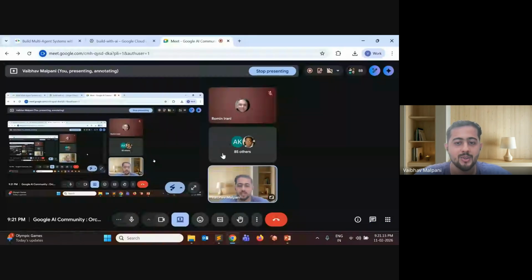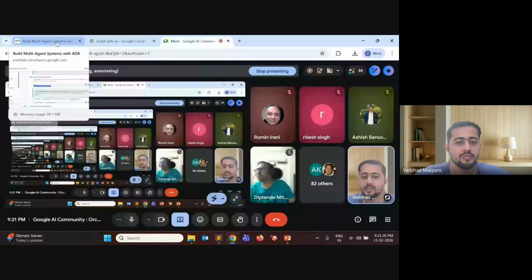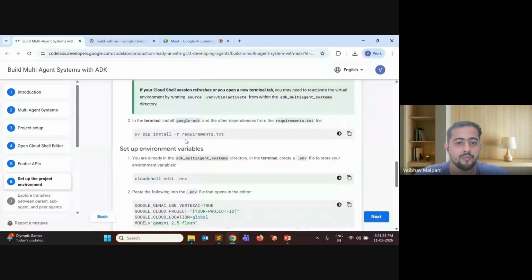Yeah, so Cloud Shell is like a free VM that Google Cloud provides for us to experiment with, right?